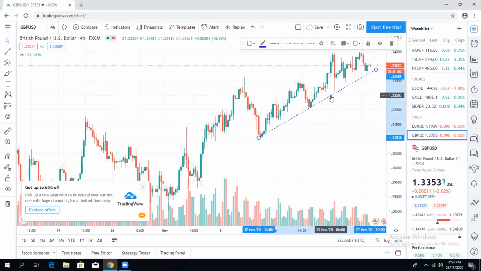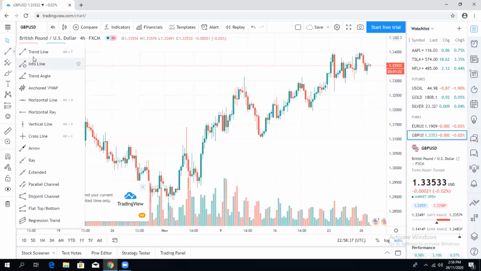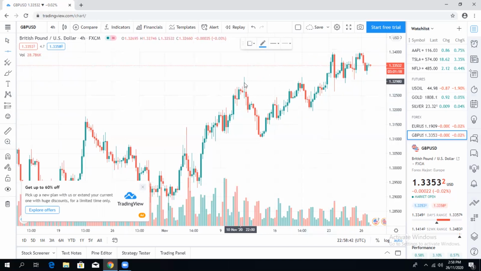Now if you also want to delete it, just left click on the trend line and then you click on delete. You can as well copy it. If you want to draw another trend line, you can simply copy this one here, or delete it by clicking on this delete icon here. So that is that.